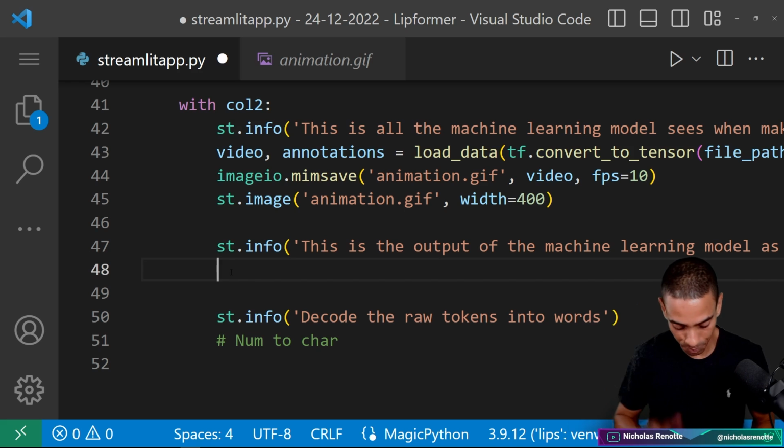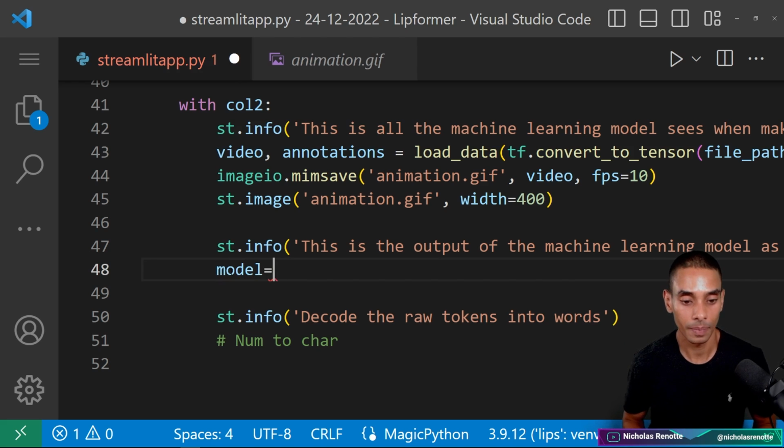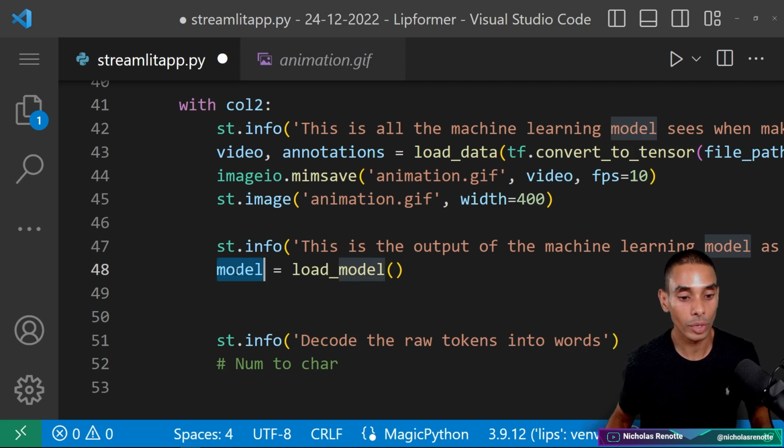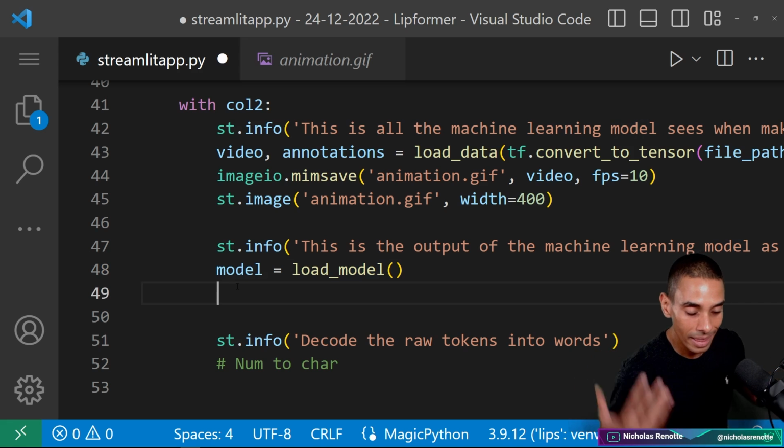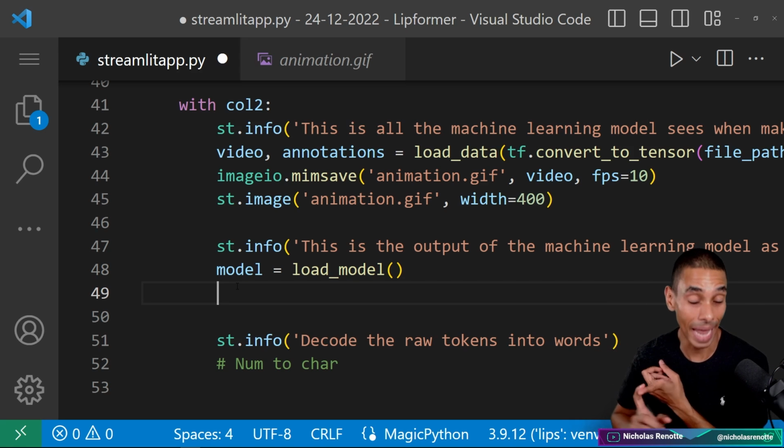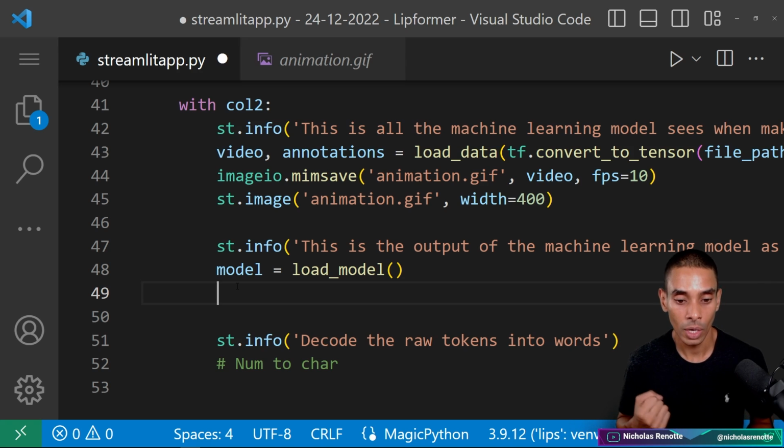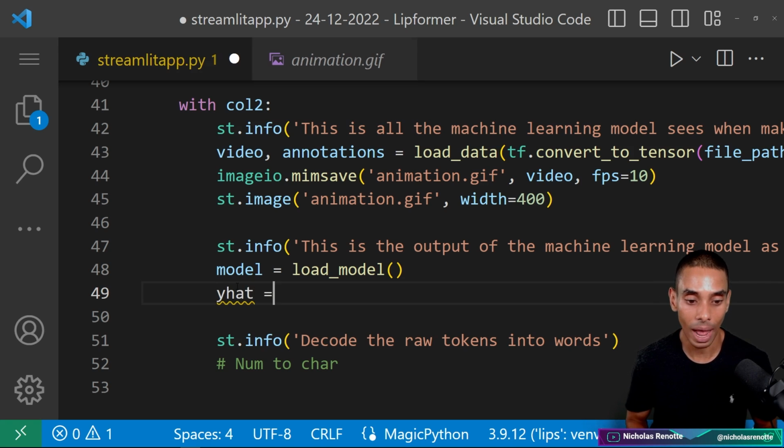So we're going to say model equals load model, right? And this is going to return our TensorFlow Keras model inside of this variable model, which means we're going to have all of the amazing things that Keras and TensorFlow gives us. We're going to be able to namely use the .predict method to go and make our predictions. So model equals load model. We then want to make some predictions. So we're going to say y hat is equal to model.predict.